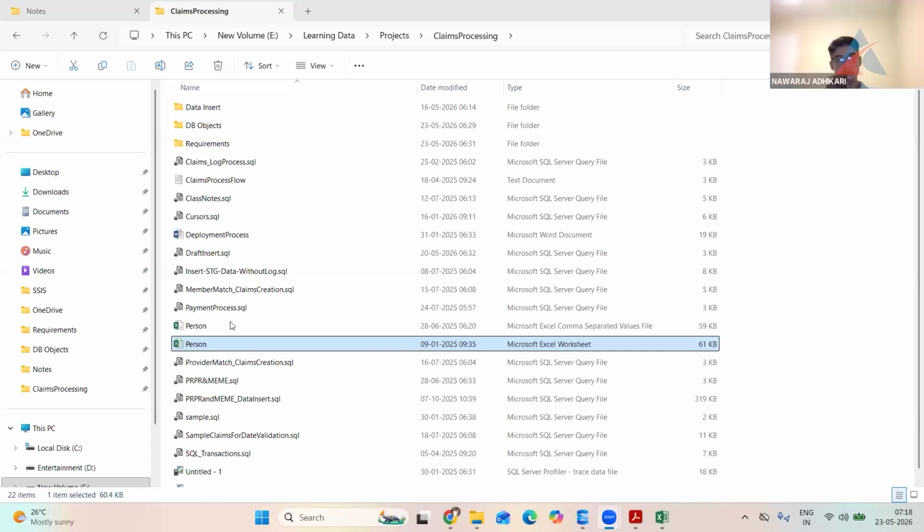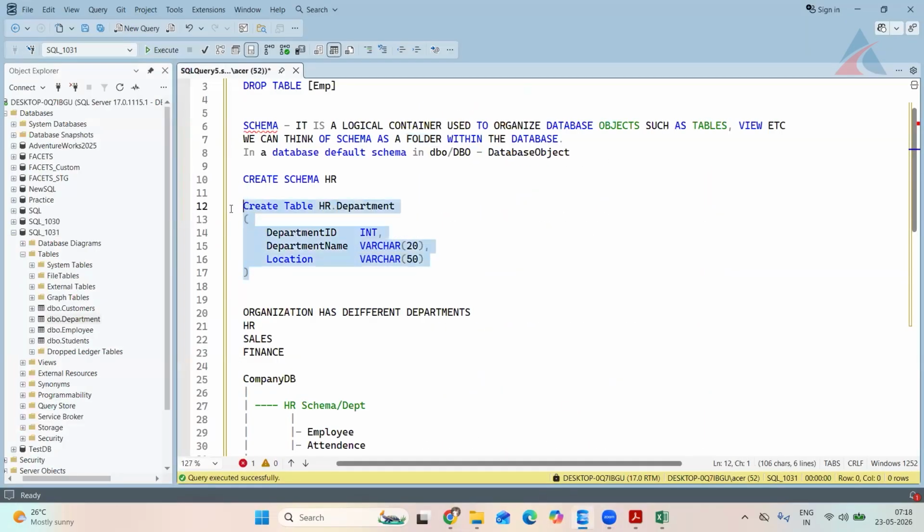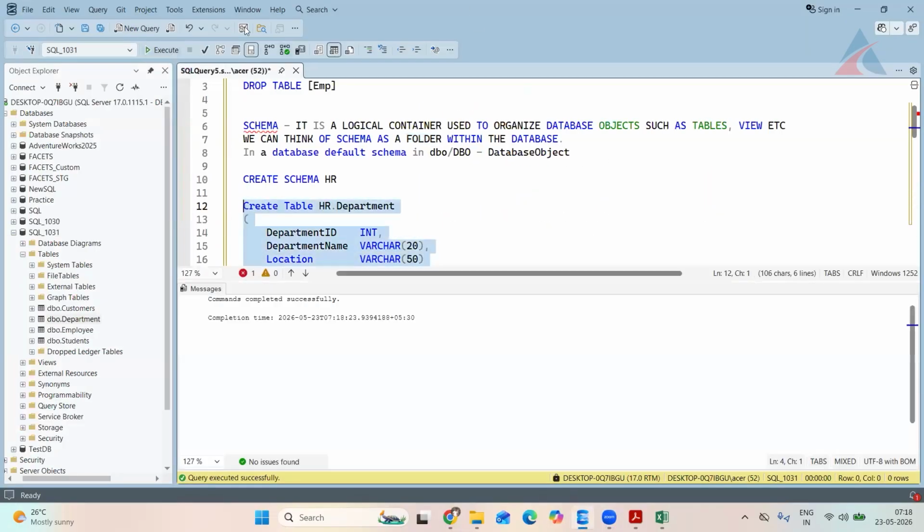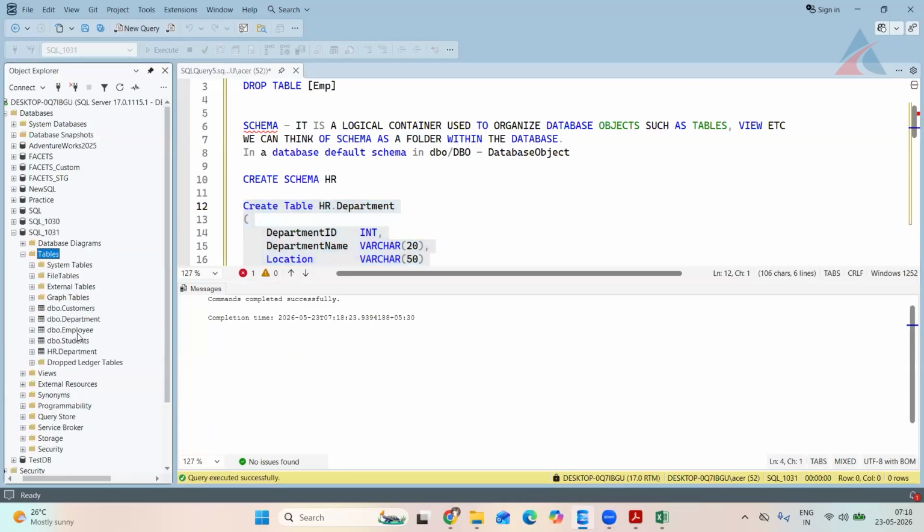No, there will not be any error, because though the file name is the same, the folders are different. Same way here as well. If I create the table with the same name in the HR schema, it will create the table. And now if we refresh the tables folder, you will see there are two tables with the name department. One is under the DBO schema, another is under the HR schema.